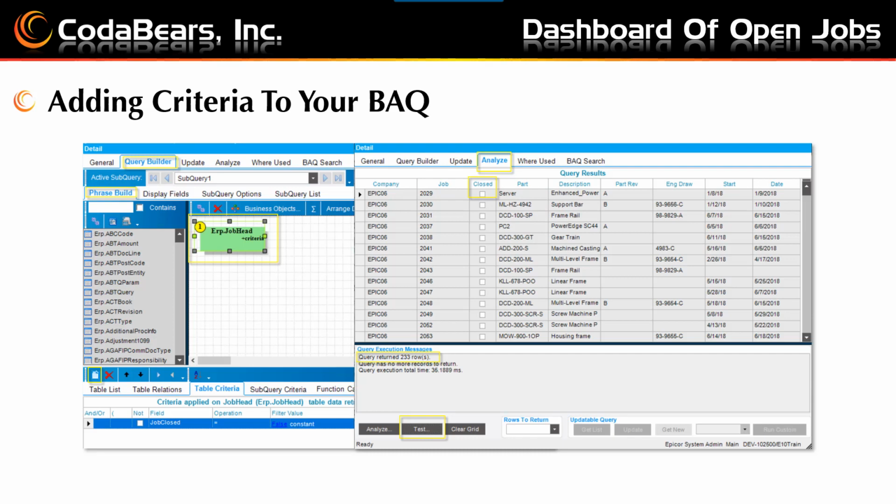In addition, you can run the query before the criteria is added and see the returned rows is higher than the current returned rows of 233. Make sure to save your query now if you have not already. Also, take note of the name of your query for ease in adding it to your dashboard.